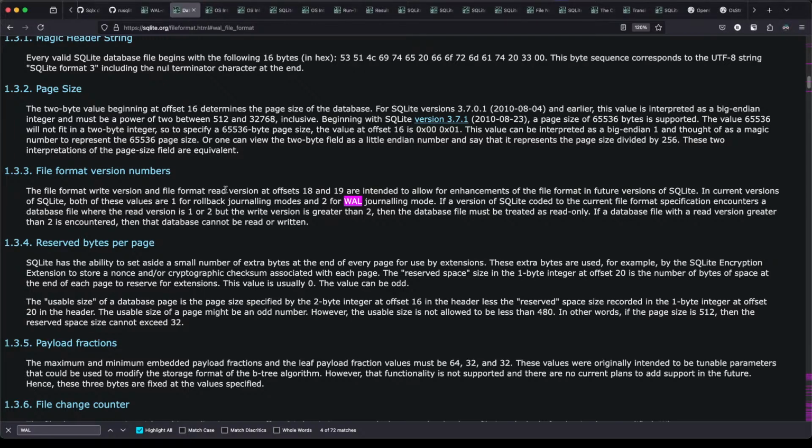Oh. Intend to allow for enhancements of the file format in future versions. Okay. Both of these values are 1 for rollback journaling modes and 2 for WAL. Got it. If a version of SQLite coded to the current file format specification encounters a database file where the read version is 1 or 2, but the write version is greater than 2, then the database file must be treated as read-only. Interesting.